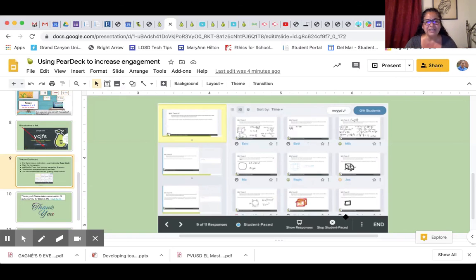They're all actively engaged and participating. You don't have to call on one student at a time, as it is with Zoom, because all of the students are able to participate at the same time.